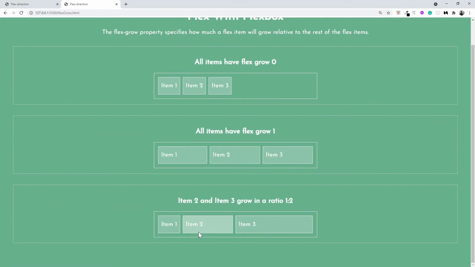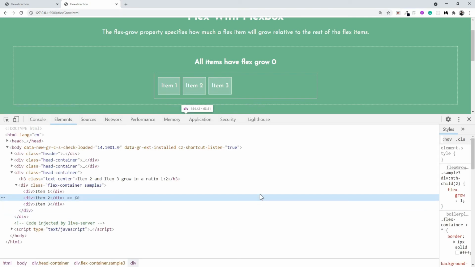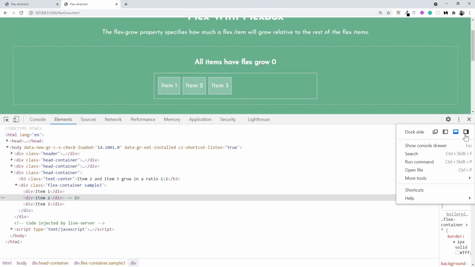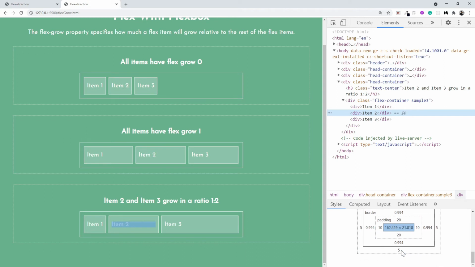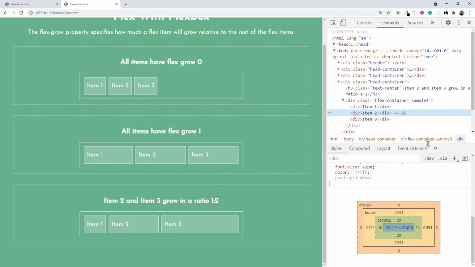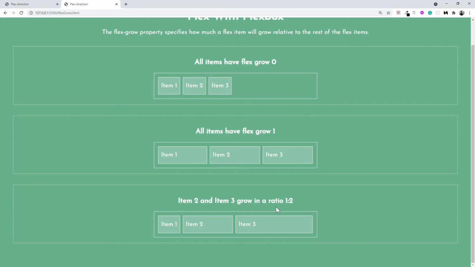Although you can easily measure that the widths of these two elements would not be in the ratio 1:2. Let me show you. If I increase it a little bit, you can see the width is around 162, and if I look at this one, it's around 261. 261 is not double of 162. So the width won't be in the ratio 1:2, but the growth will be in the ratio 1:2. The remaining space that they occupy will be in the ratio 1:2. I hope you got this.